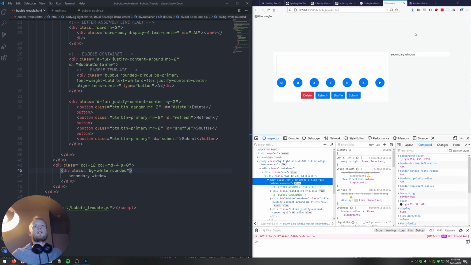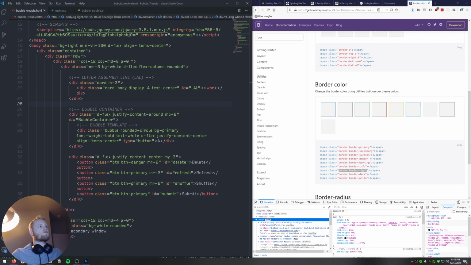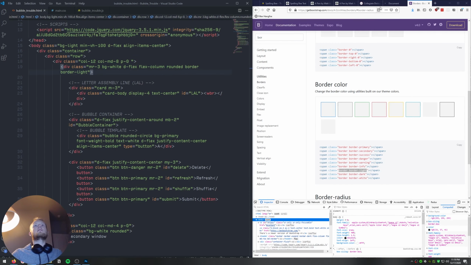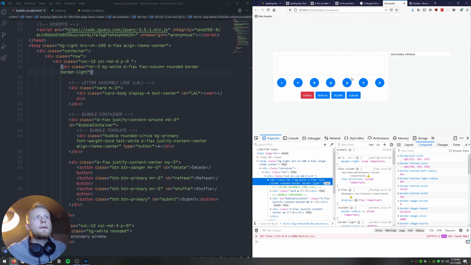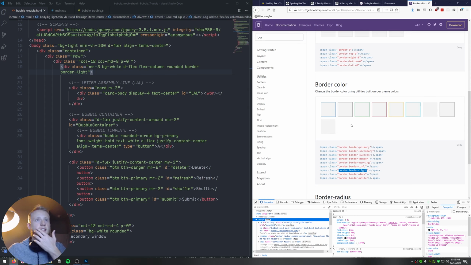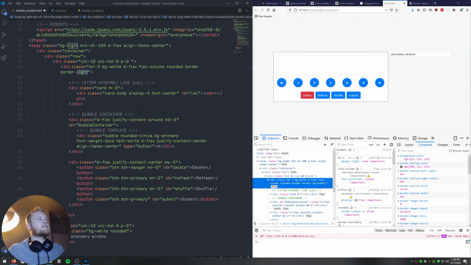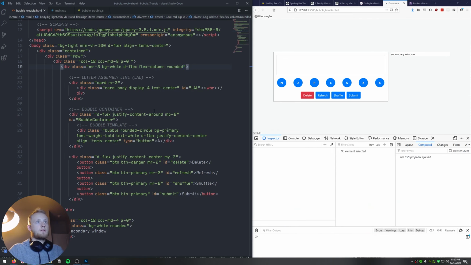Just, maybe we want to actually give it an actual border? Border light. See what that looks like. It's very subtle, huh? Oh, I think it's because it's the same color as the background. So what if we do secondary instead? See what that looks like? I might be getting into the weeds a little bit. But yeah, let's not worry about the border too much. Let's keep it subtle.